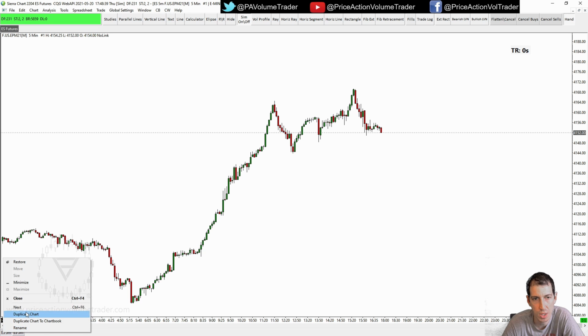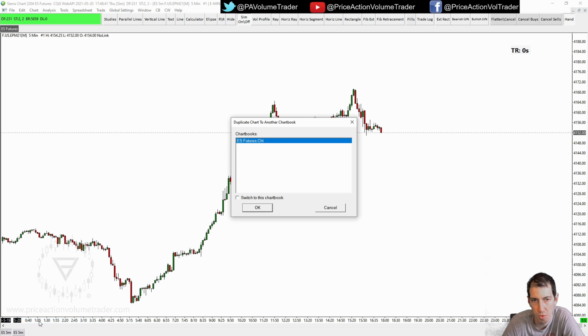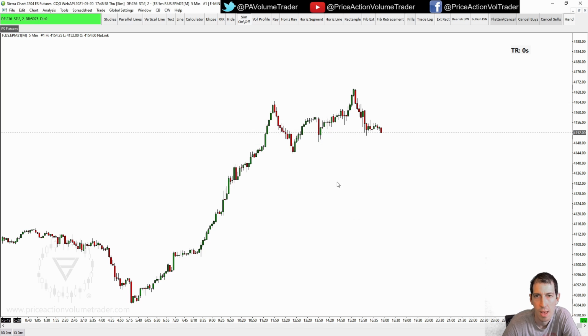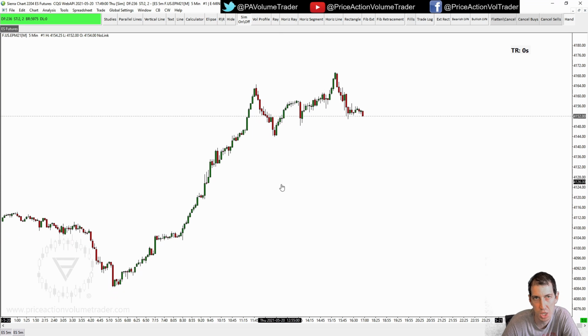If I would go and just hit duplicate chart to chart book, that would open a window asking me which chart book. As you can see, I only have one open here, so it's only going to show one. But if I had more, it would give me the option to choose a chart book, and I could mark this if I wanted to switch and go to that chart book. But so now we got two ES charts.